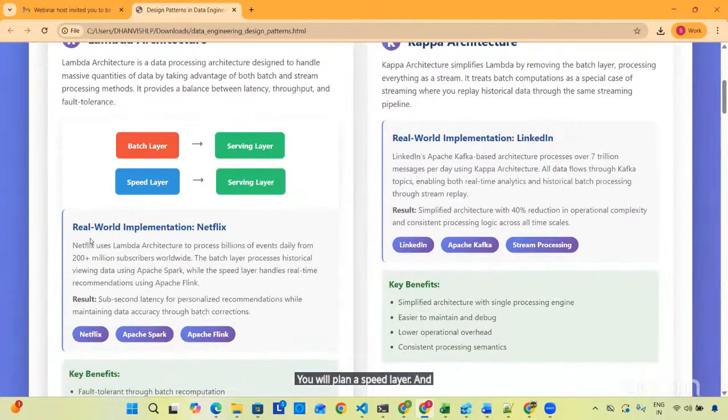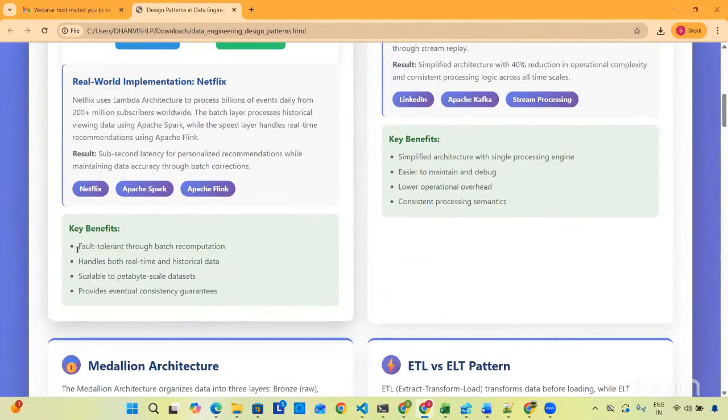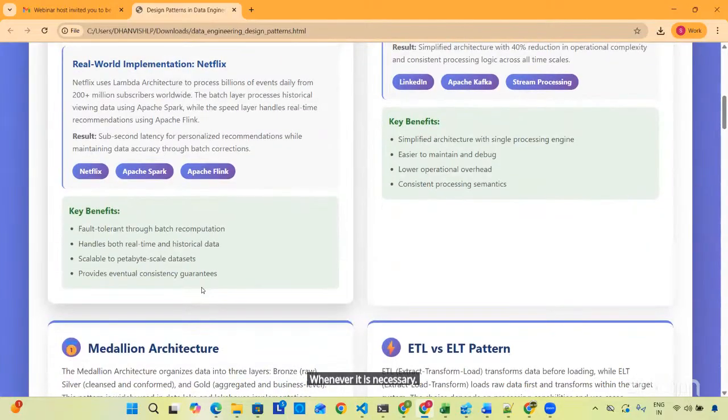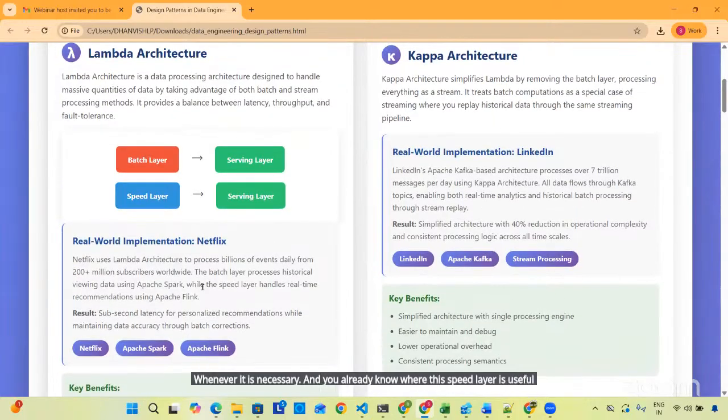And I have an example here. Netflix uses Lambda architecture to process billions of events daily. The batch layer processes historical viewing data using Apache Spark. And it uses the speed layer whenever it is necessary. And you already know where this speed layer is useful, when you are searching for something, it has to show you the response as soon as possible.